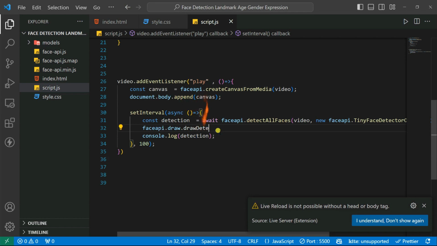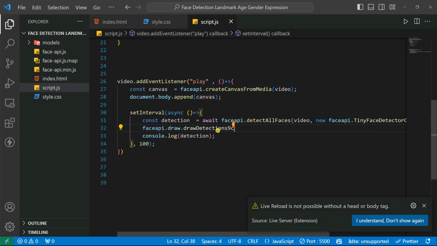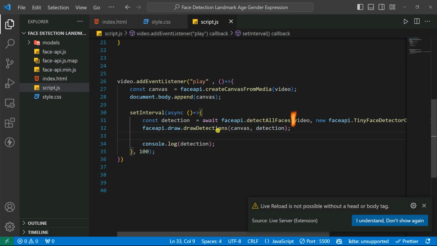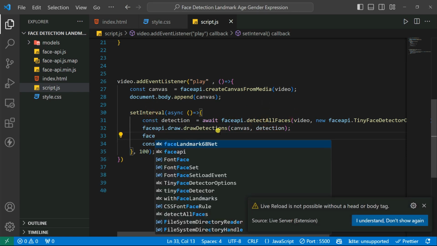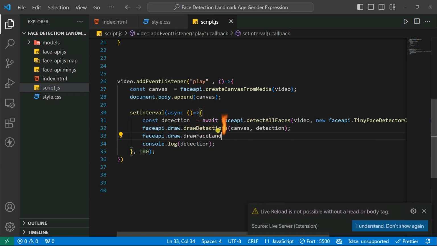So for that we are going to use draw detections, and we're going to pass here my canvas. So this is my canvas, and after that I'm going to pass here my detections. So this is my detections, right? And then you can simply use the face API dot draw dot draw, this is nothing but called face landmark. Let's call it face landmark.